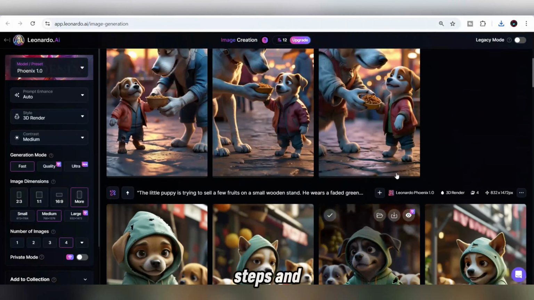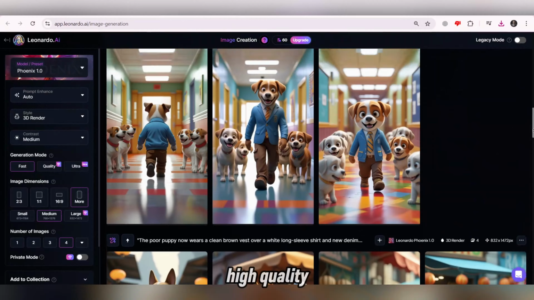I did all these steps and got the best result. Look how attractive and high quality these images are.